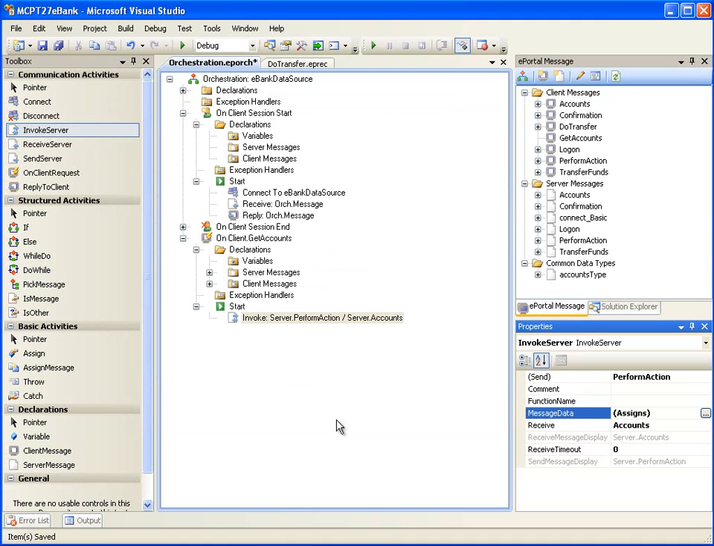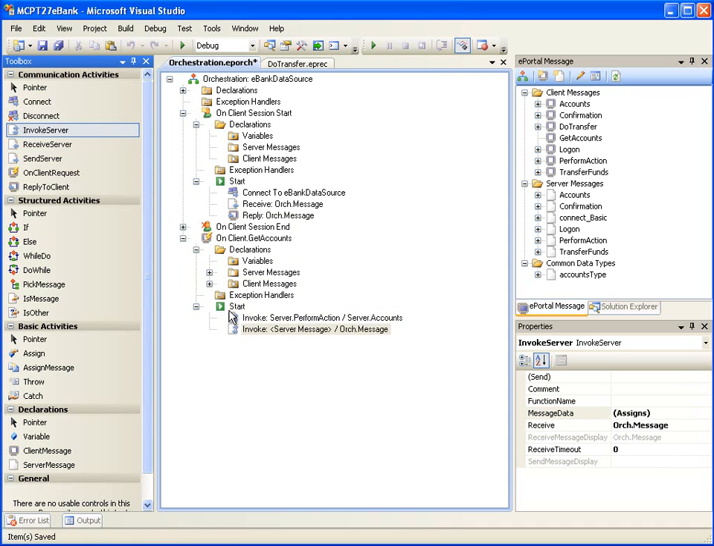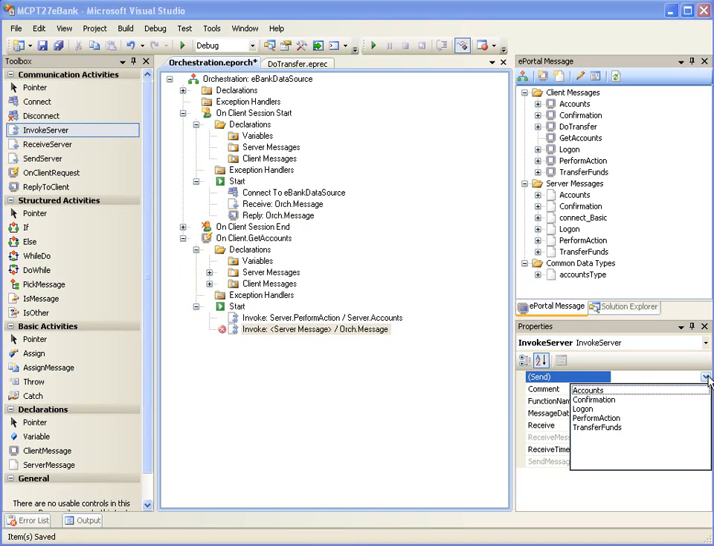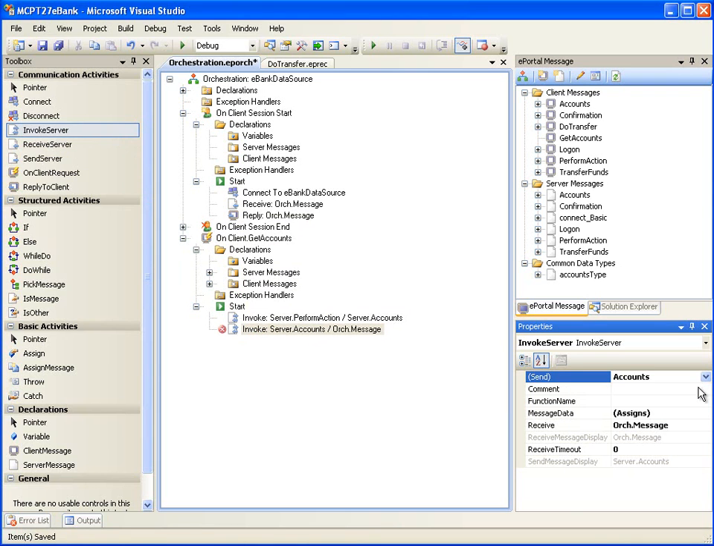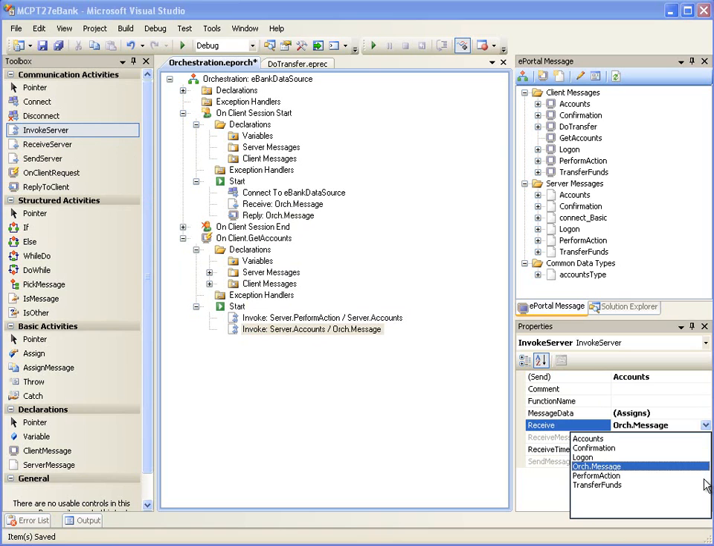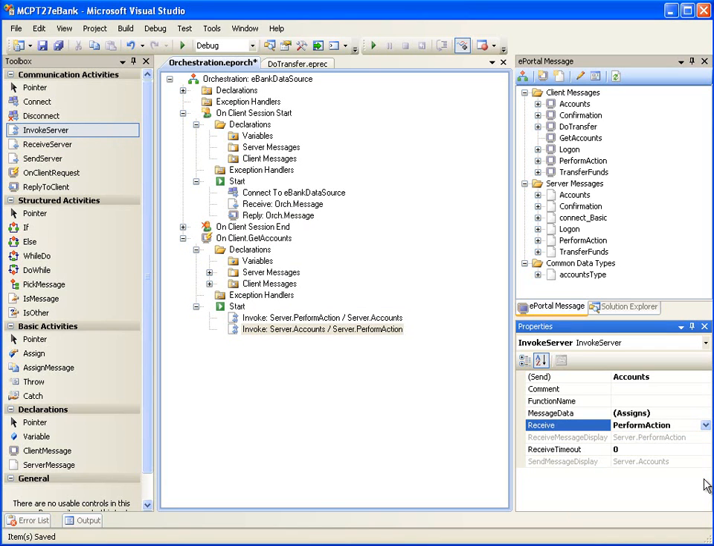Now, we will transmit the Accounts screen to the server and receive the Perform Action screen in response. Drag Invoke Server again onto the Start node under OnClient.getAccounts. In its Properties window, select Accounts from the Send drop-down box. Then, select Perform Action from the Receive drop-down box. After the execution of this step, the server application will be ready to receive the Perform Action screen to do other eBank operations based on the choice value.